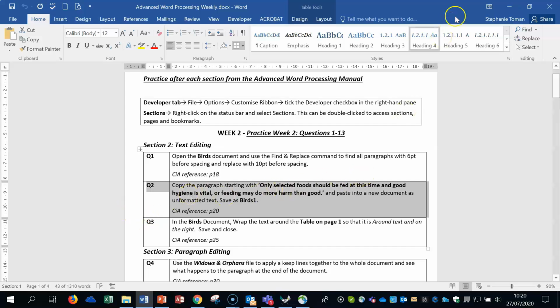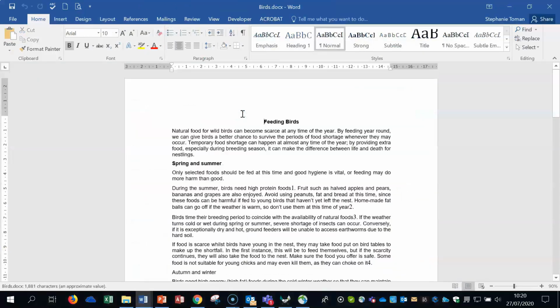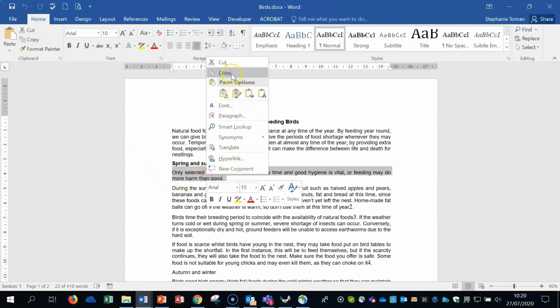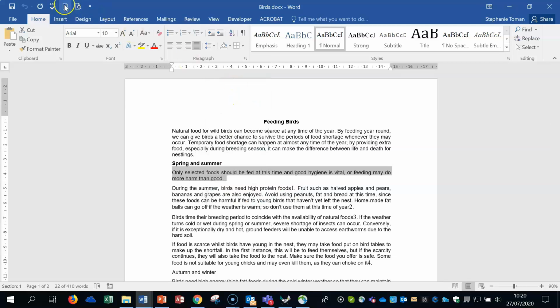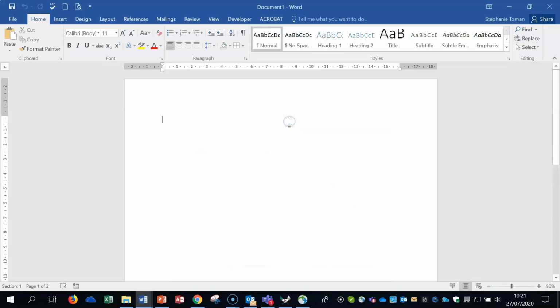So we've got to open, we're still in the bird document, so if you closed it like I have, you've got to open it again. So we're looking for this paragraph here. We're going to copy it, and we're going to get a new document. Now I've got mine on my quick access toolbar, but if you need a new one, you can go all the way around and find it that way.